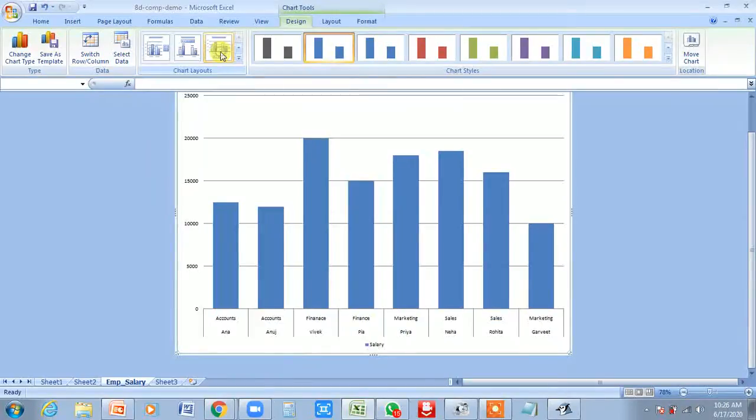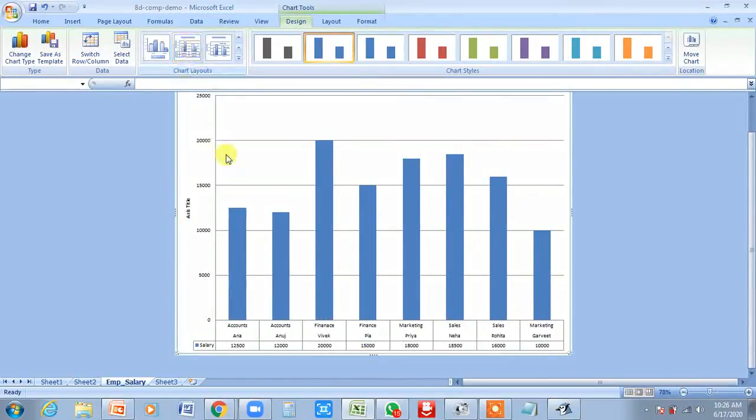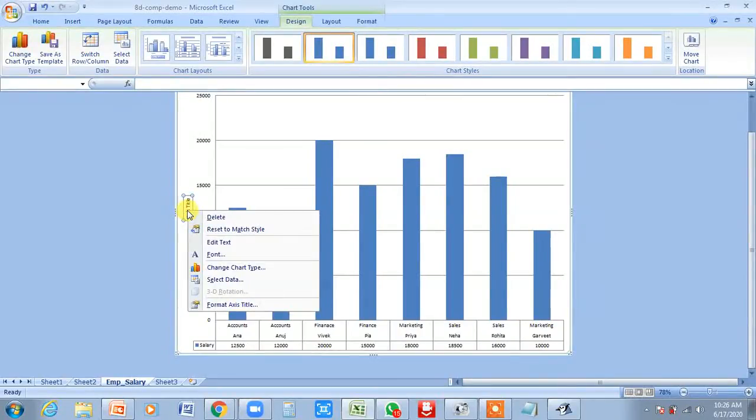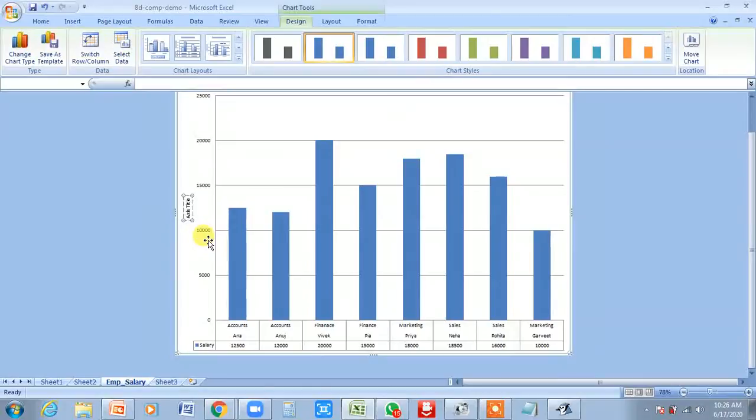Suppose we select layout 3, then the chart title will come at the bottom. There are a few more options in chart layout, like this one. You see now salaries are showing below the name of the employee. This is how you can change the chart layout. How to change the axis title and all. This axis title, let's edit the axis title. Edit text, right click on edit text.